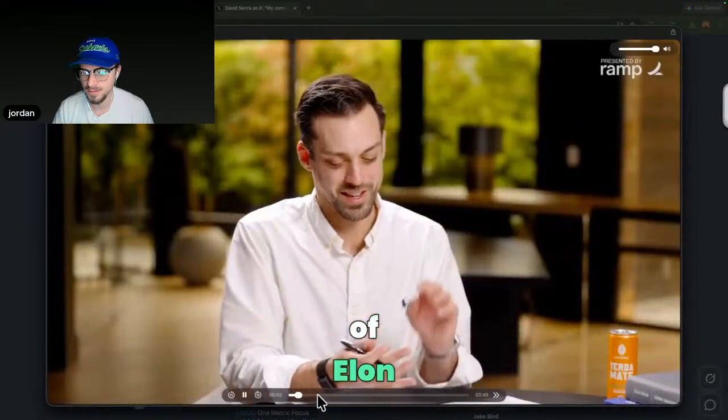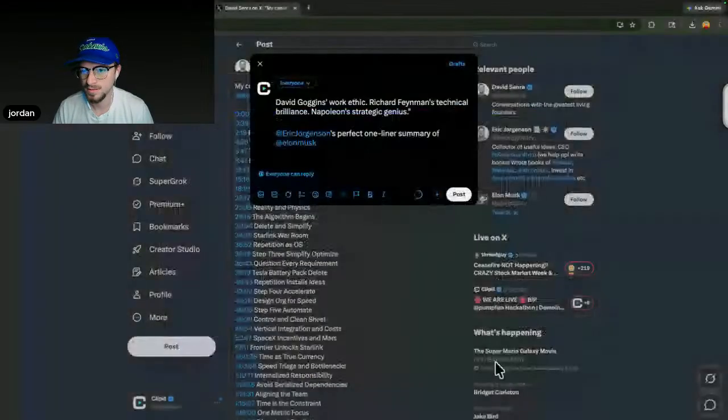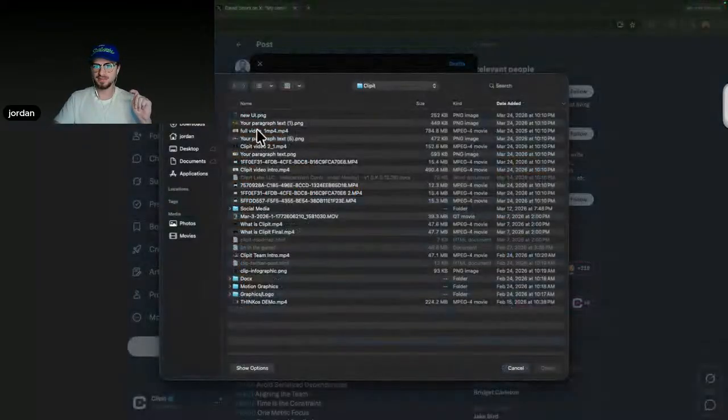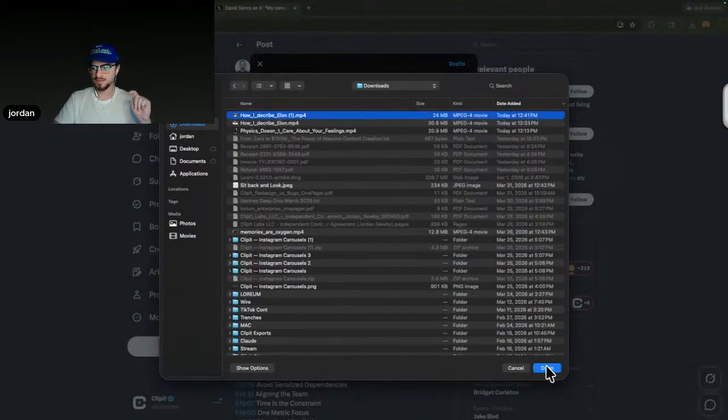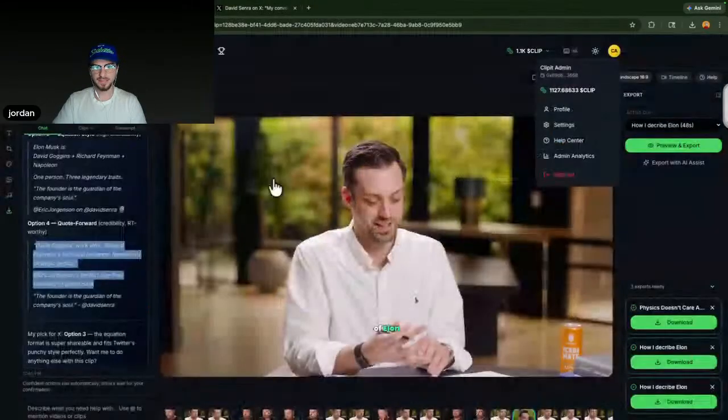My summary of Elon is, so the one thing, Nick, that we need to add back in is the watermark. That is not there. That's the only thing that I'm seeing there.